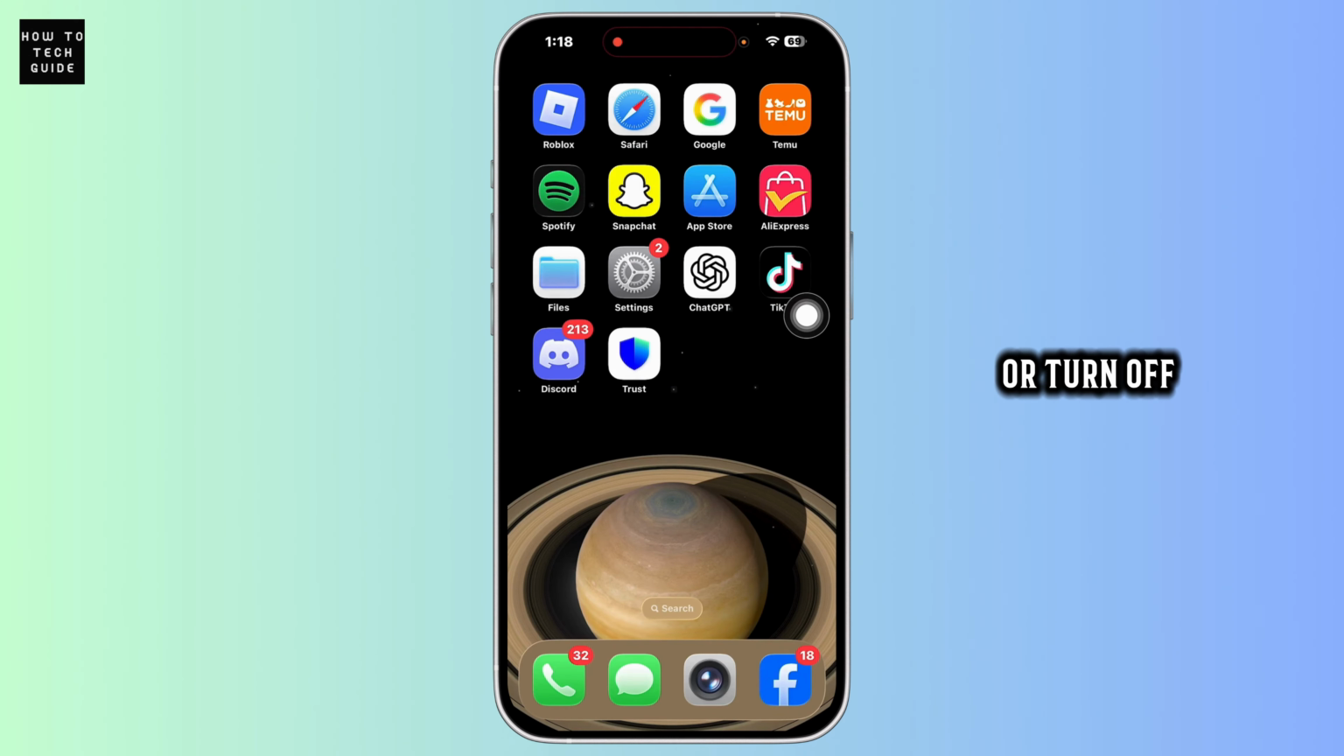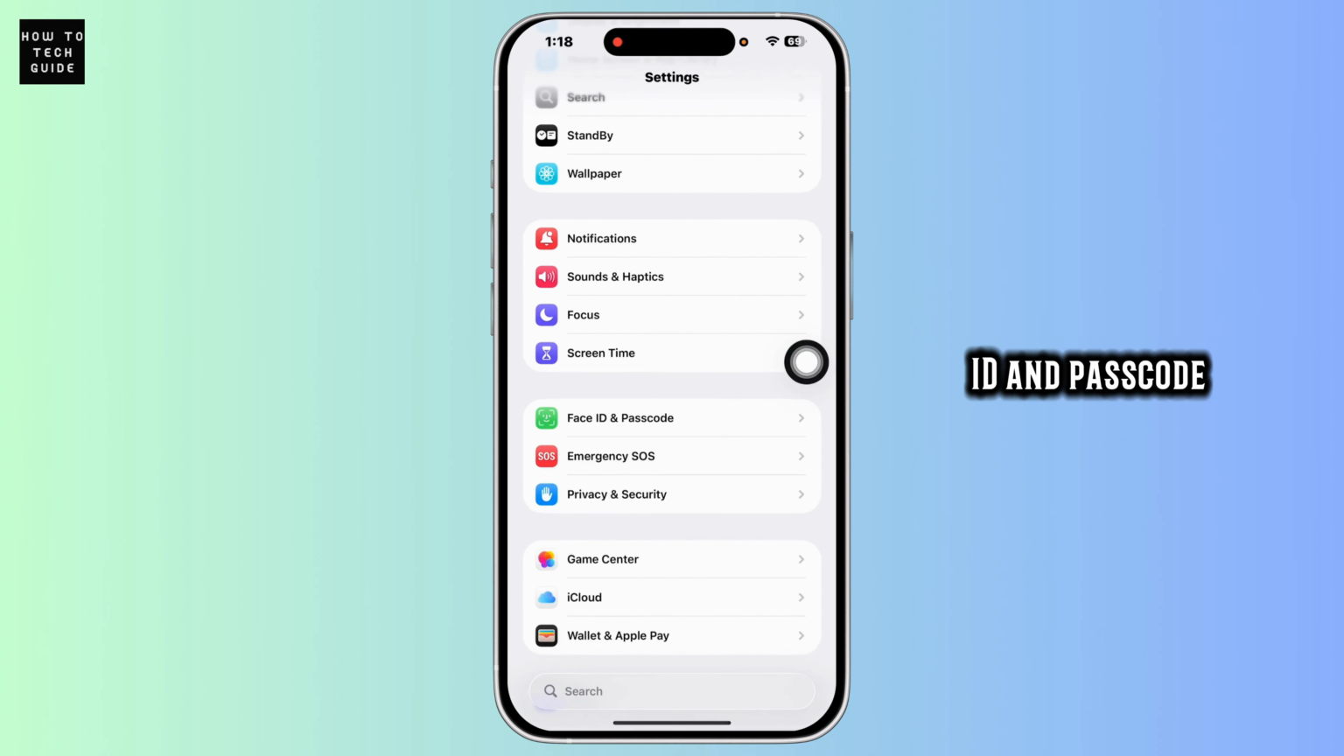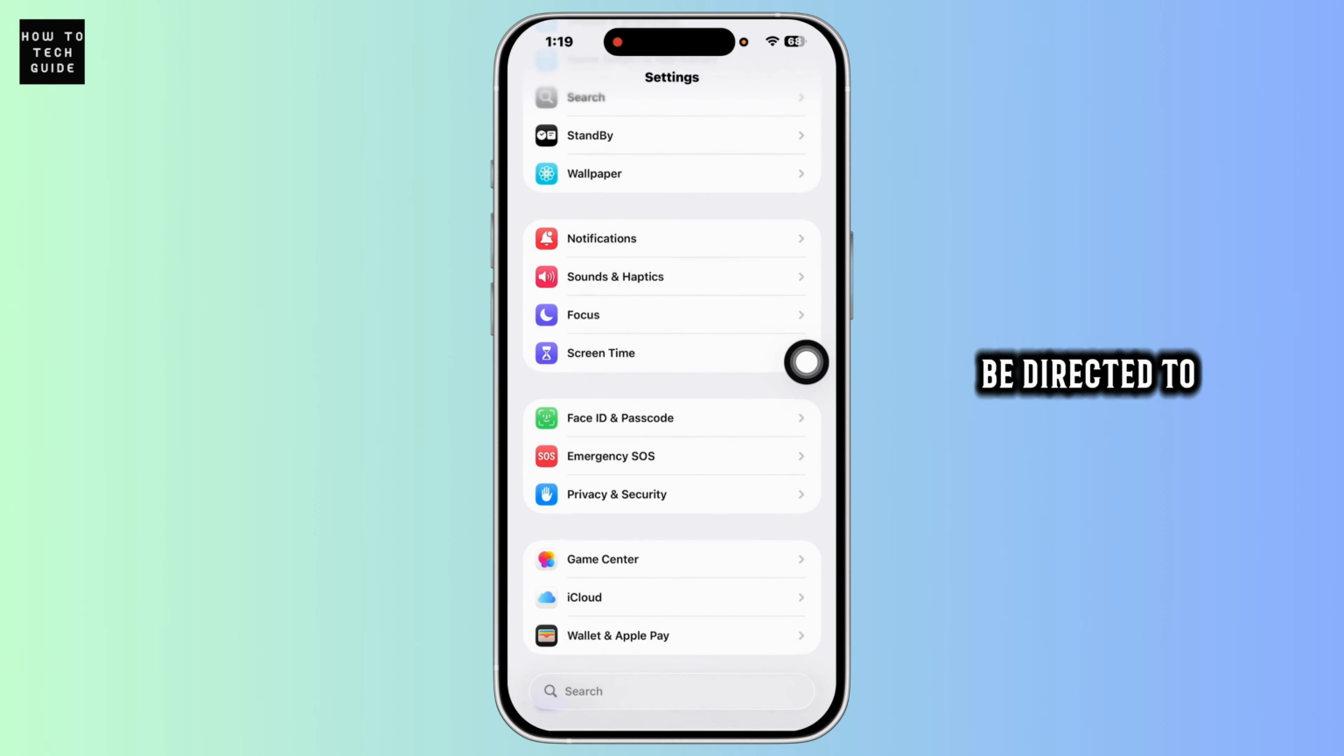How to change or turn off passcode on iPhone. Let's get started. Launch Settings, scroll down and navigate to the option Face ID and Passcode. Now enter your current passcode over here. You'll be directed to this page.